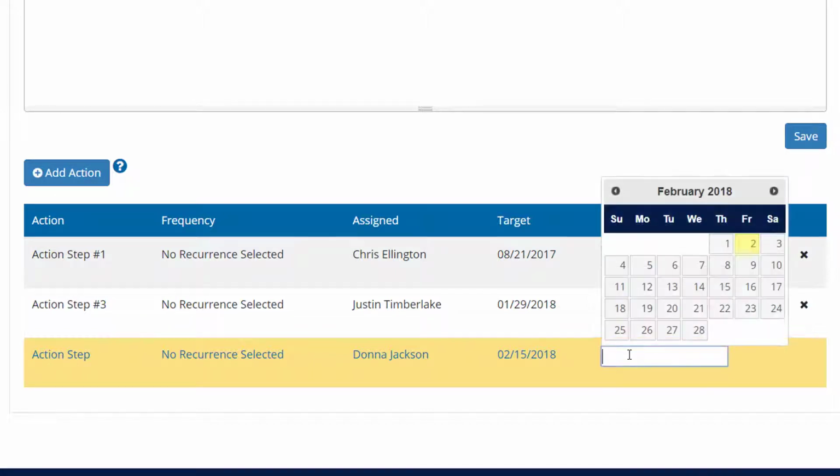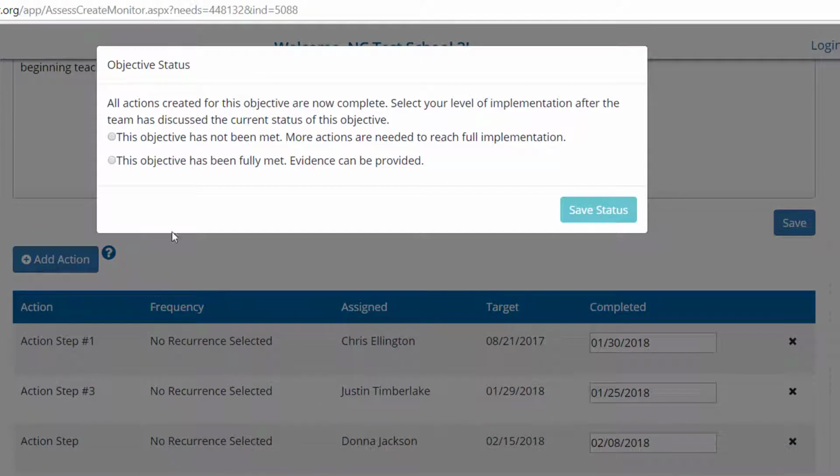I'm just going to show you what happens. So let's just say Donna accomplished this. Then automatically we get this pop-up. And the pop-up basically is telling us we completed every action step we promised. Do I want to add more action steps to this because we don't feel we're done yet? Or do I feel, yeah, we completed this perfectly, we're exactly where we want to be, evidence can be provided.